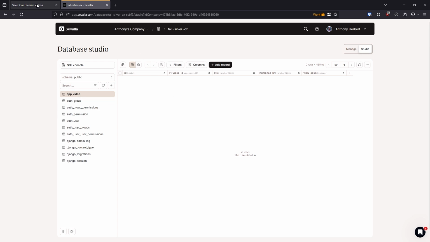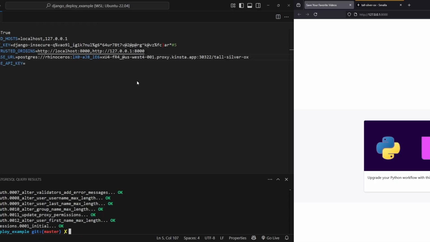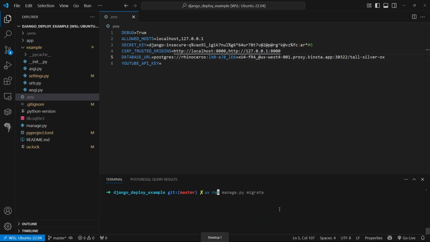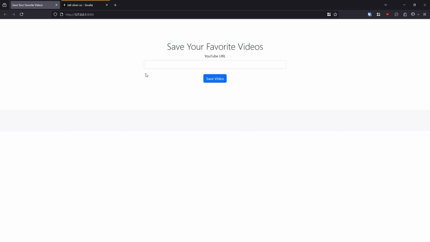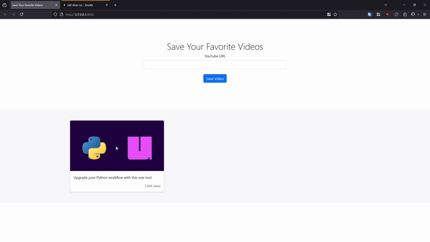So now let's try going to the app. I need to start the server. So let me go here and then start the server. So manage.py runserver. I can refresh. And now we see there are no videos. So if I put in the same video URL again and hit save, it should appear here. And we see it's here.